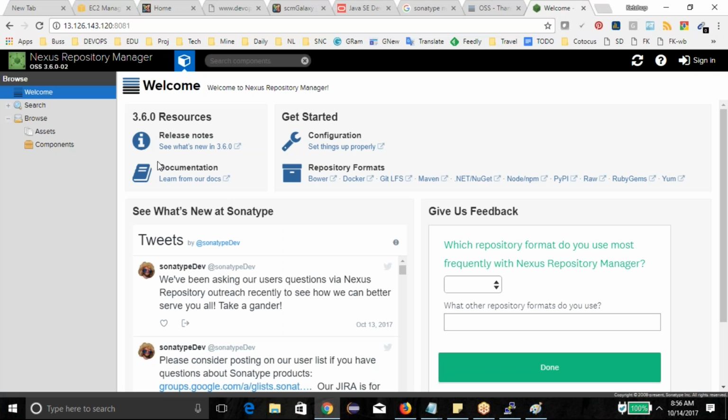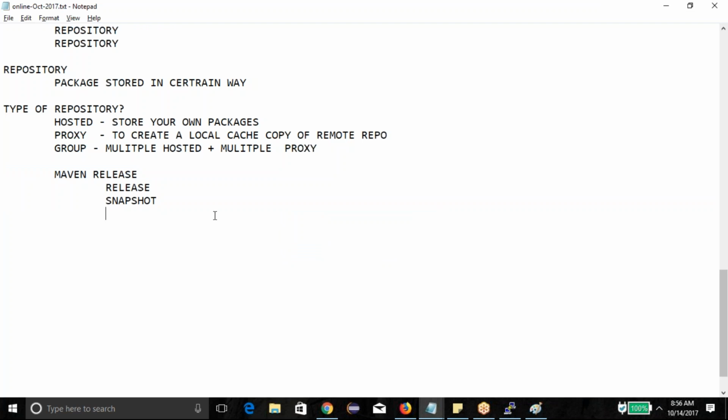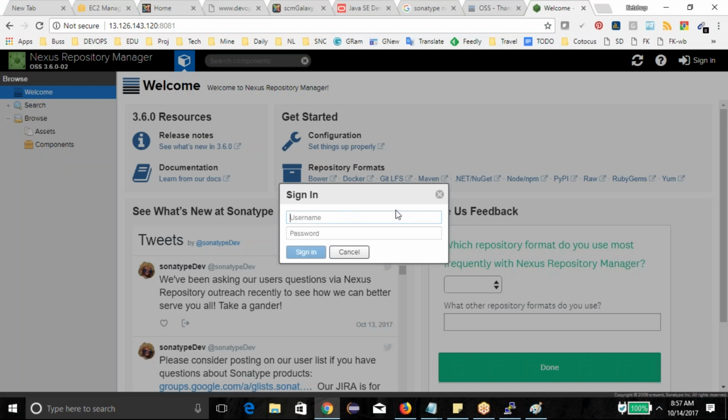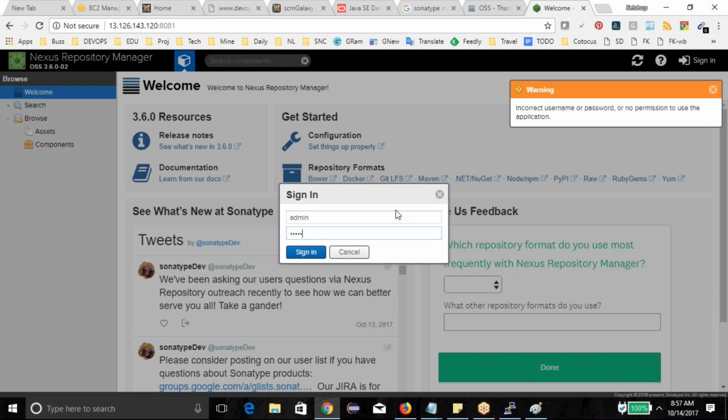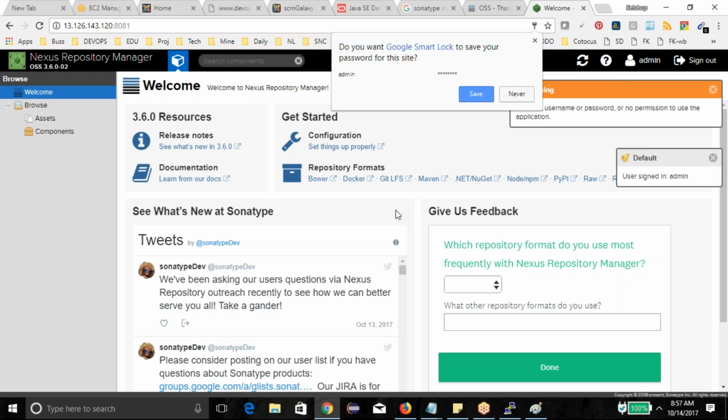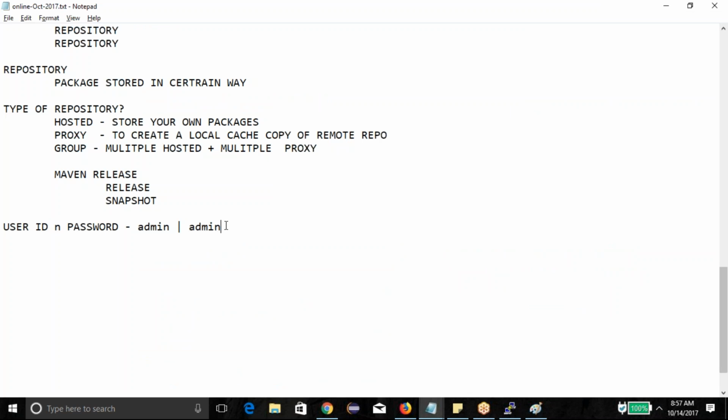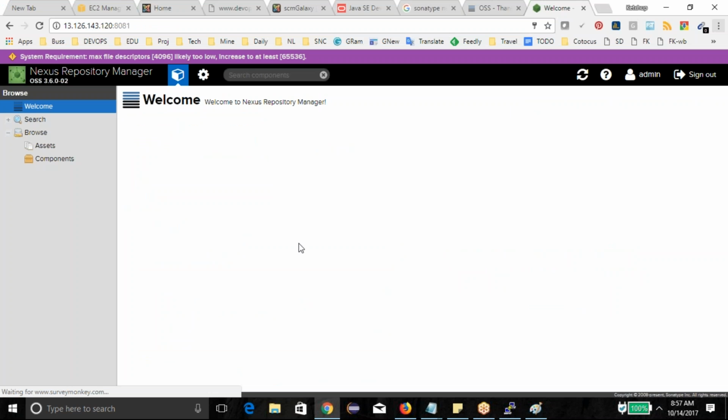Now I'm going to create a repository. First you have to sign in. The default user ID and password is admin. I'm just trying, but no. Then admin123. Yeah, so the password is admin123. This is the default.